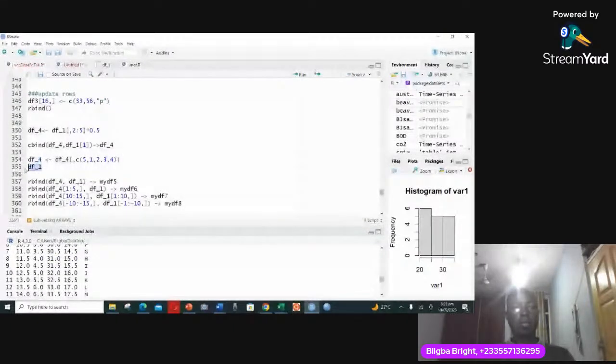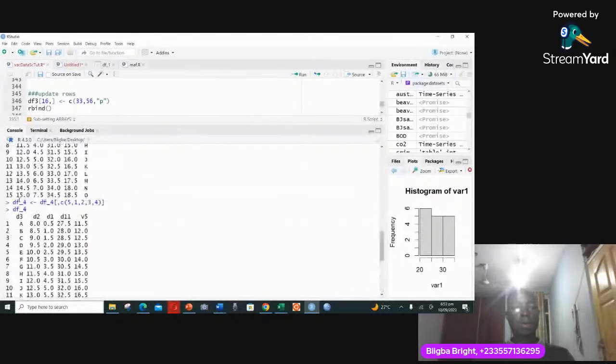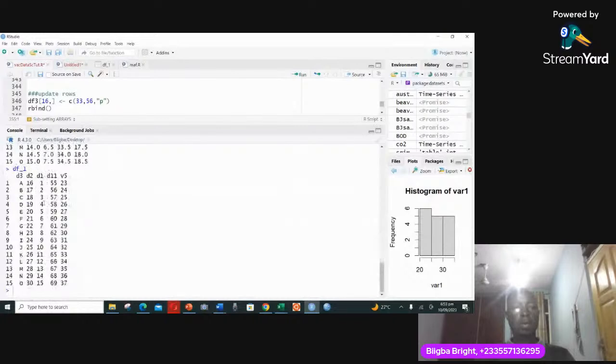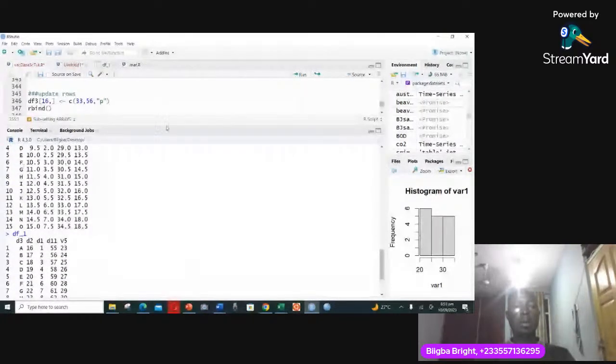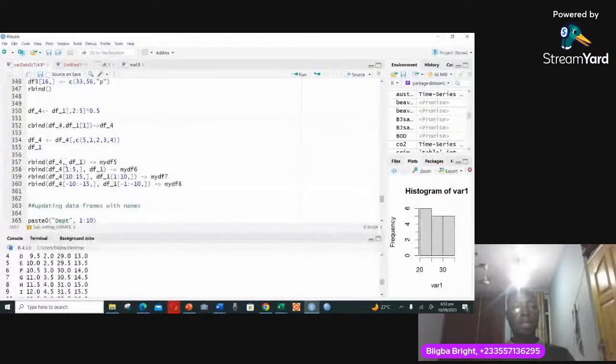If I also print data frame 5, then data frame underscore 1, you see here how many columns? 5. Here how many columns? 5. And so in this case, we can now bind them. We can bind the two of them at the same time.